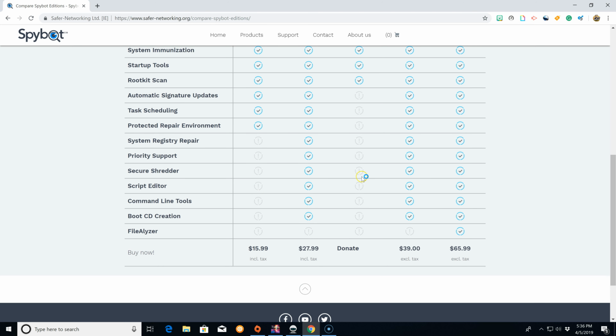So not only did it do a good job then, but I'm sure that they've added more features to it and more strength to it over the last year or so since they added this version.